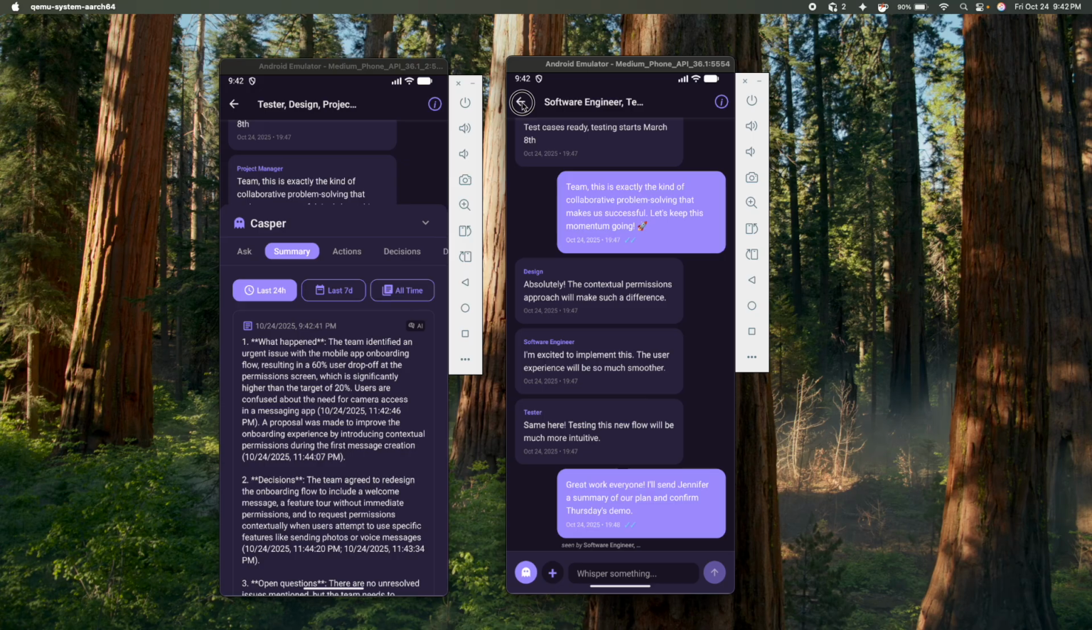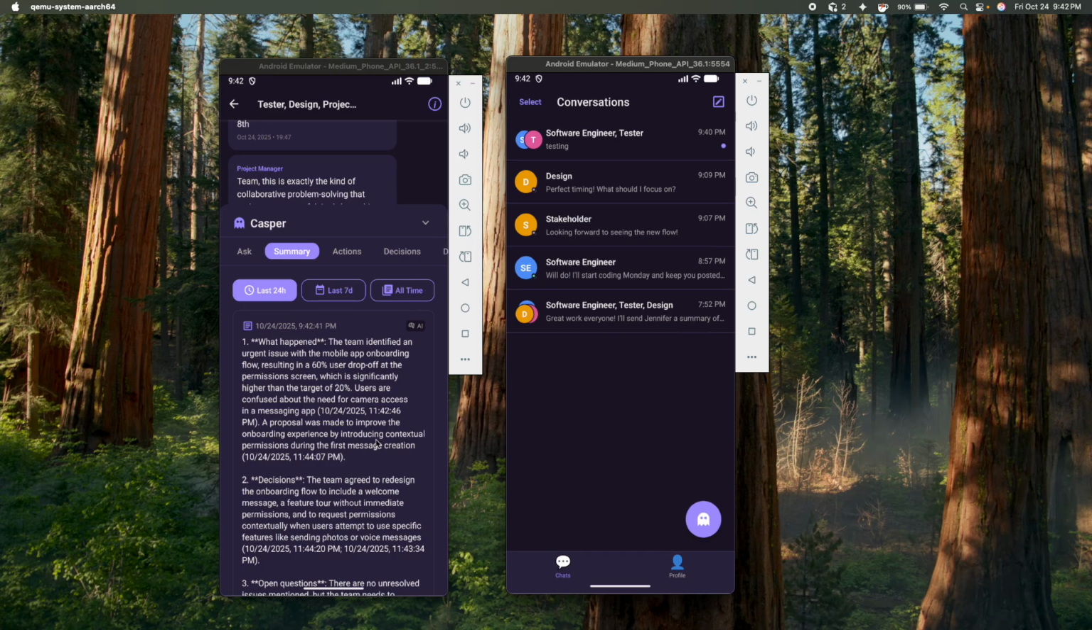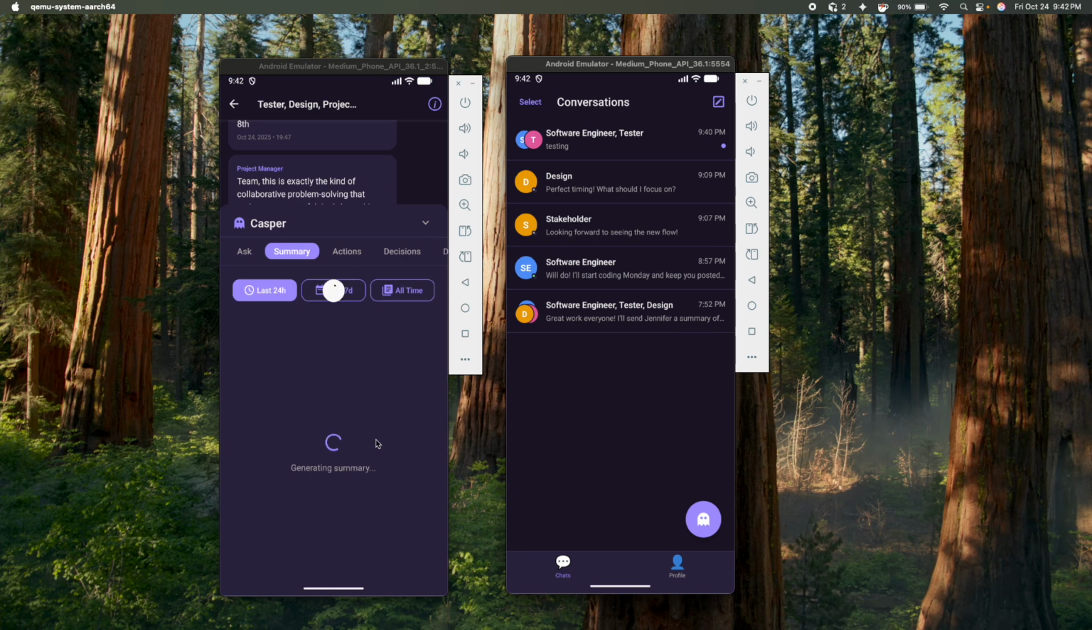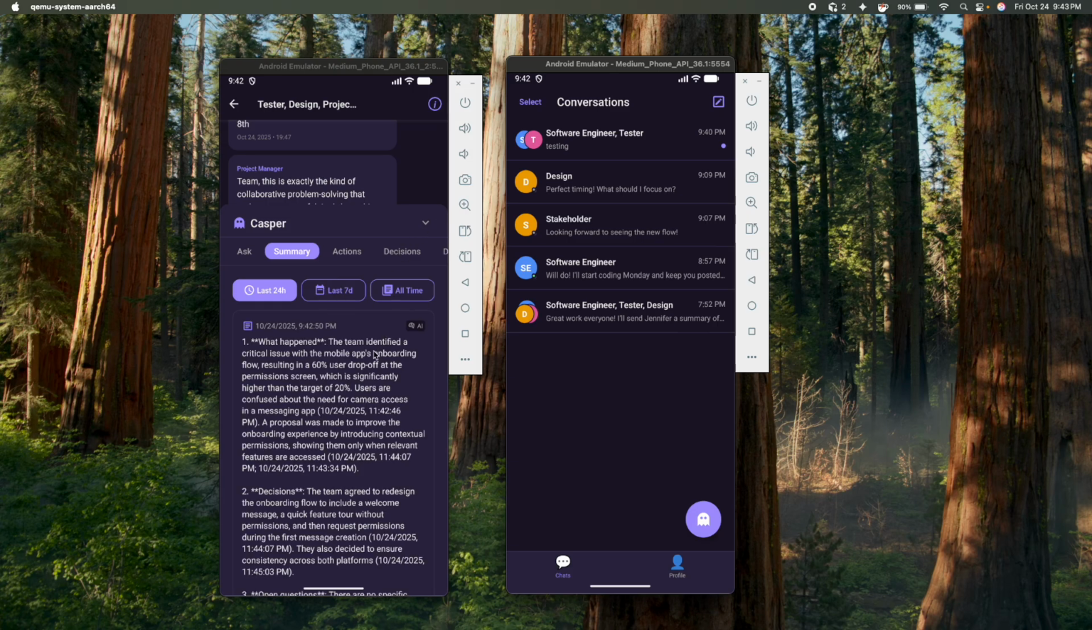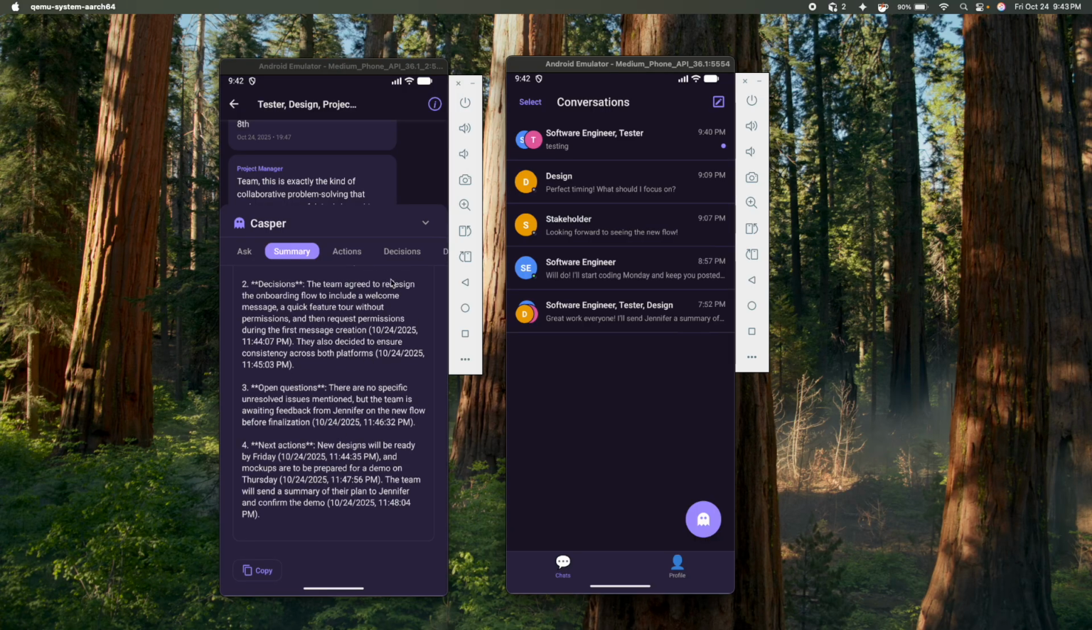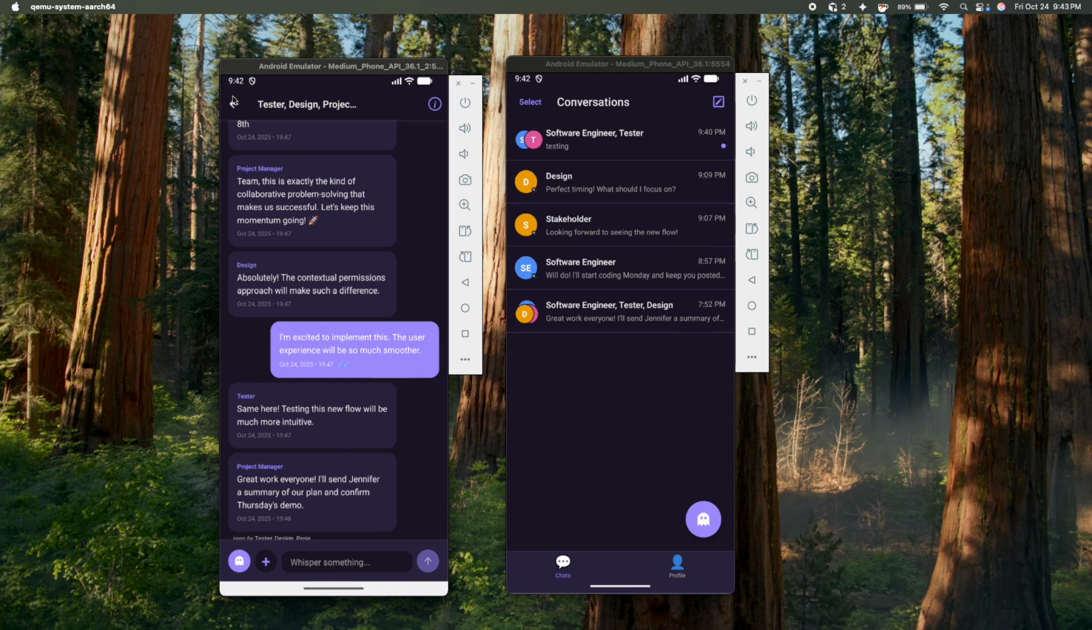I'll be working on making it faster, but here is the summary. You can also copy it. Scrolling up, it's a little sensitive on this emulator, but scrolling up will reload it. You can copy it over here. So all these functions work for group chats and DMs.